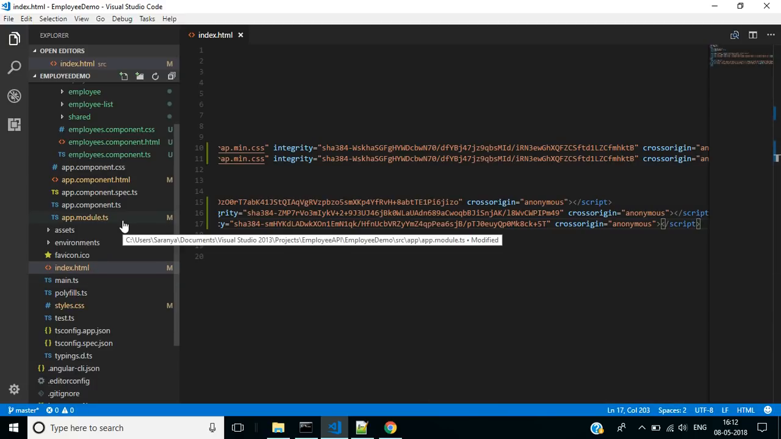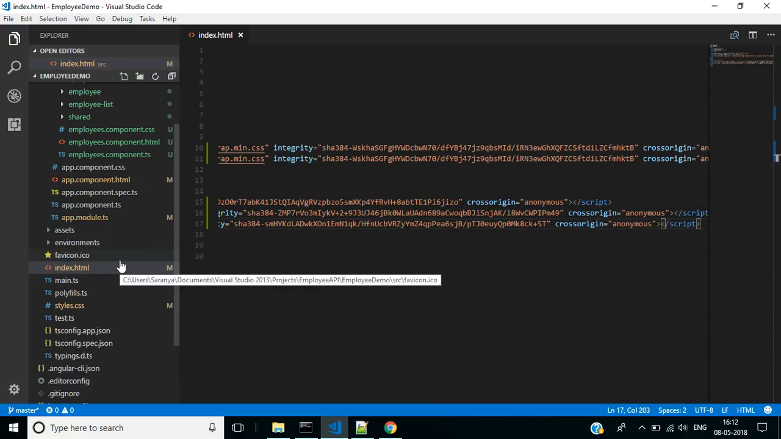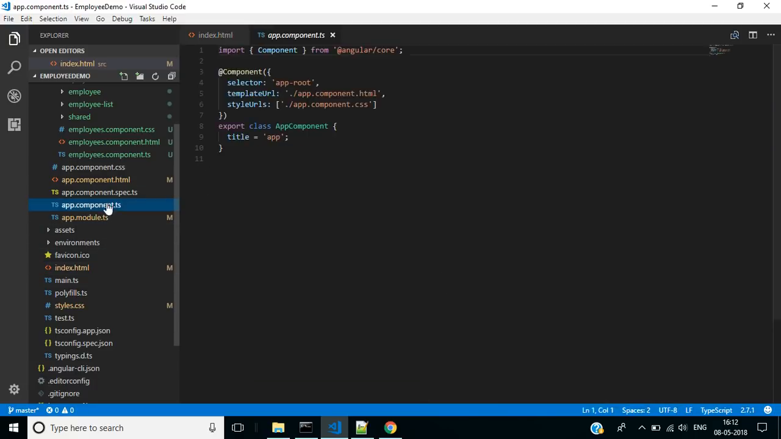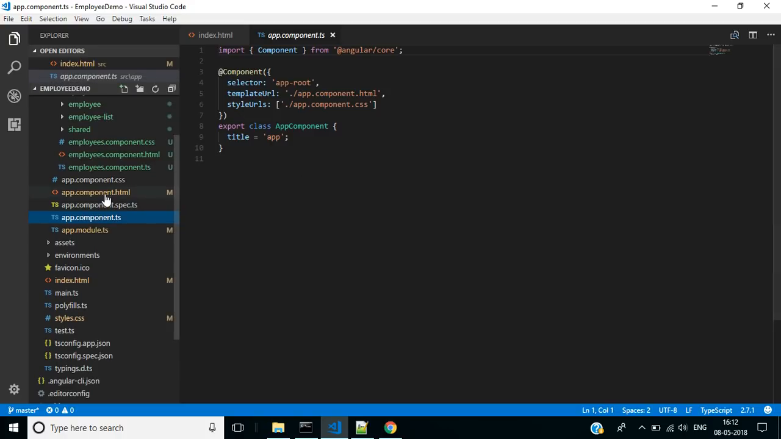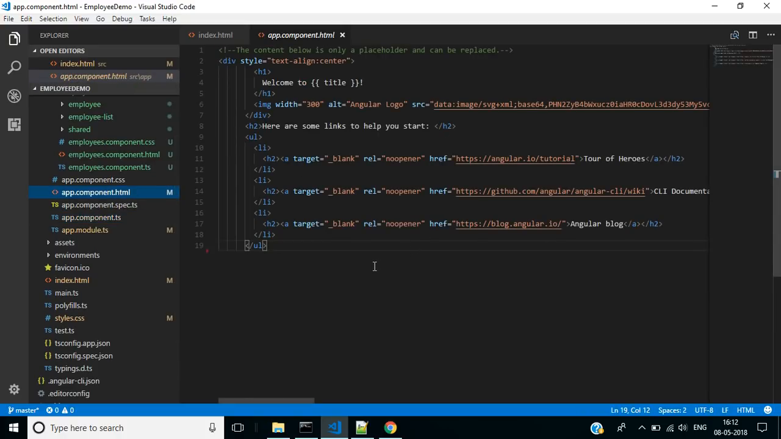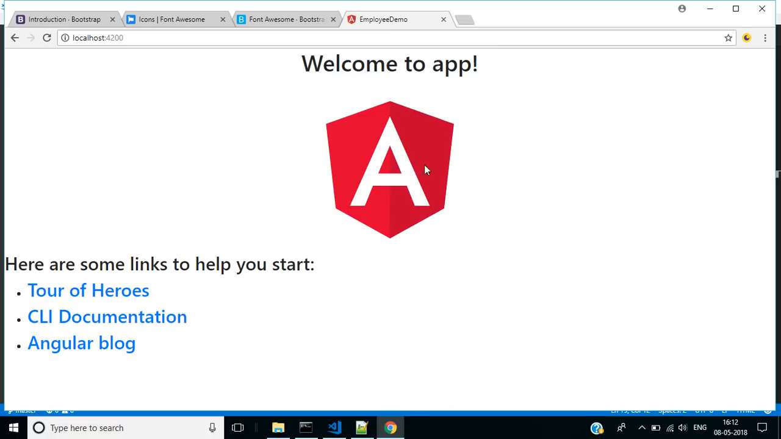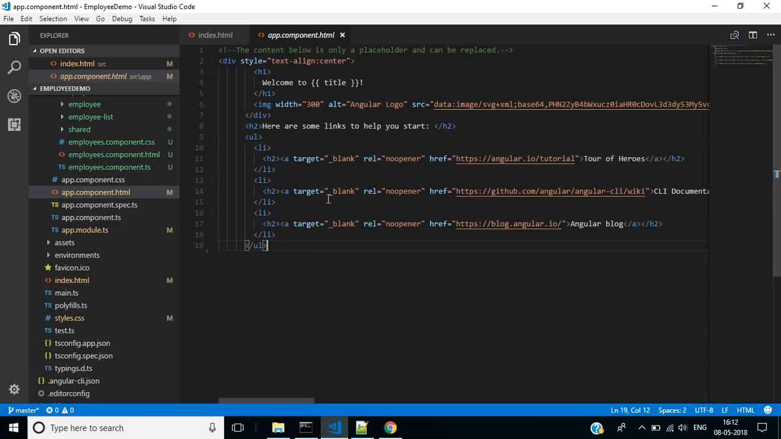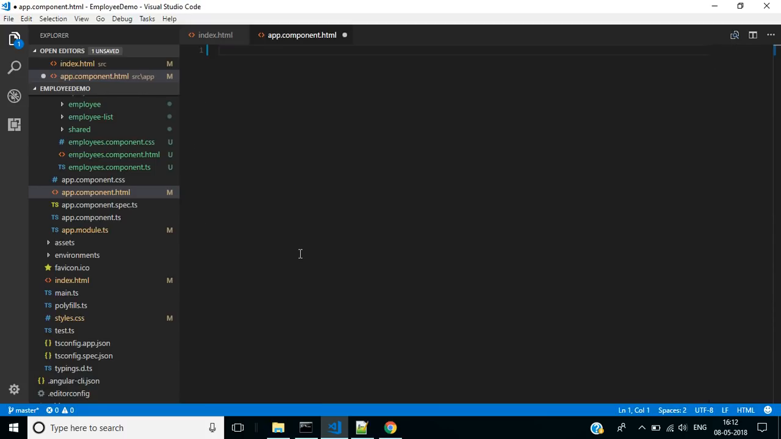Okay, as you know, the default component of an Angular application is the app component. First, we will start from here. In the app.component.html file, here is the default HTML code for this application. This will display like this. We will start our design from here, so let me remove this code.